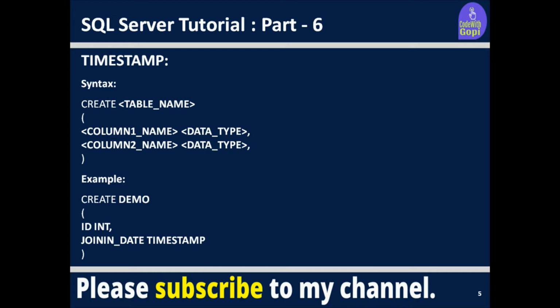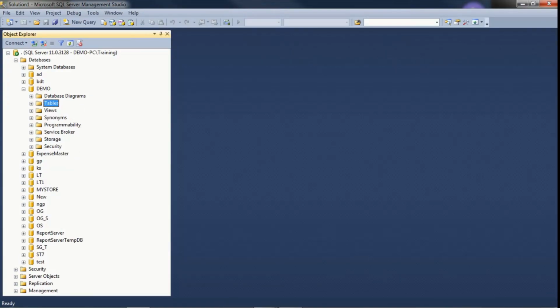So whenever a new record is inserted, a timestamp will automatically be inserted by SQL Server, and this timestamp will be stored in binary format. We'll switch to SQL Server and see the demo. First, we'll see how to add the timestamp to a table through design mode.